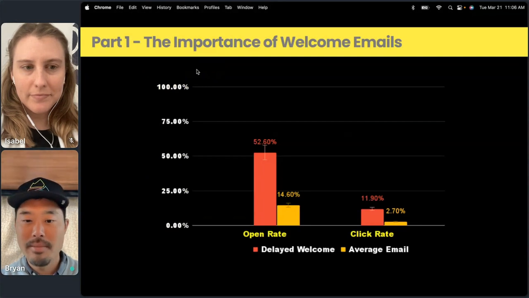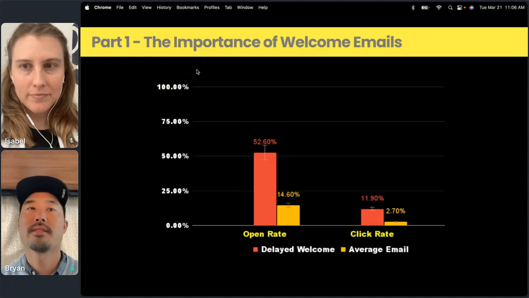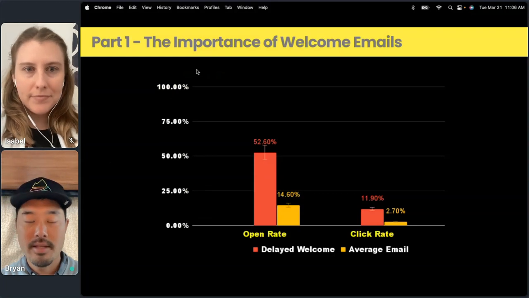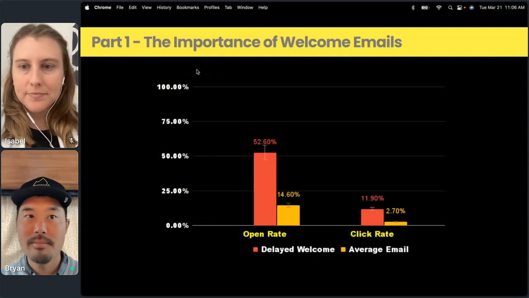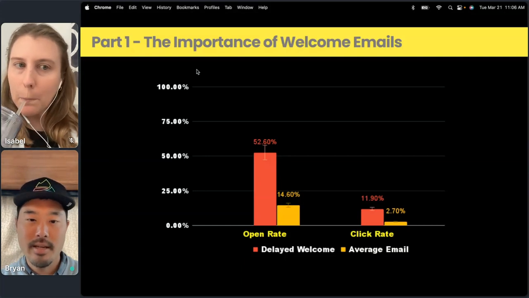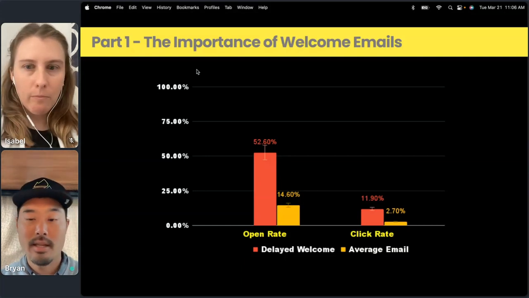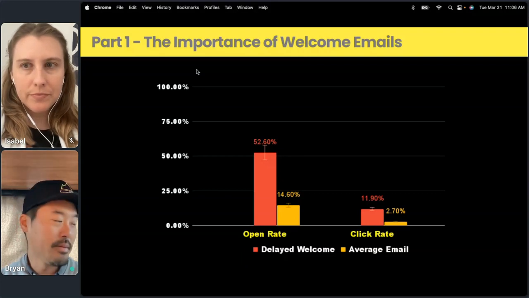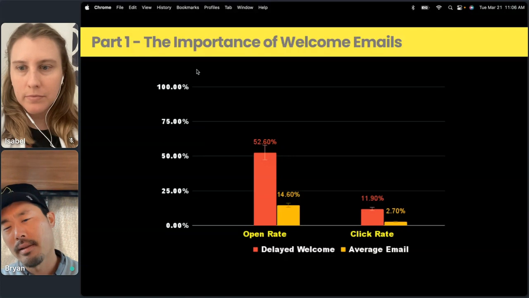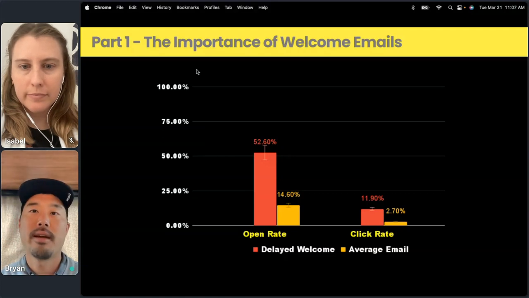The most important thing about welcome emails is that it's probably going to be the most opened, most engaged, most clicked, most replied email that you ever send if you're starting a newsletter. And these are stats here for a delayed welcome, meaning it's not real time, it's a batch send. You can already tell that it gets about 3 times more opens than your average promotional email, and I think 4 to 5 times more clicks.